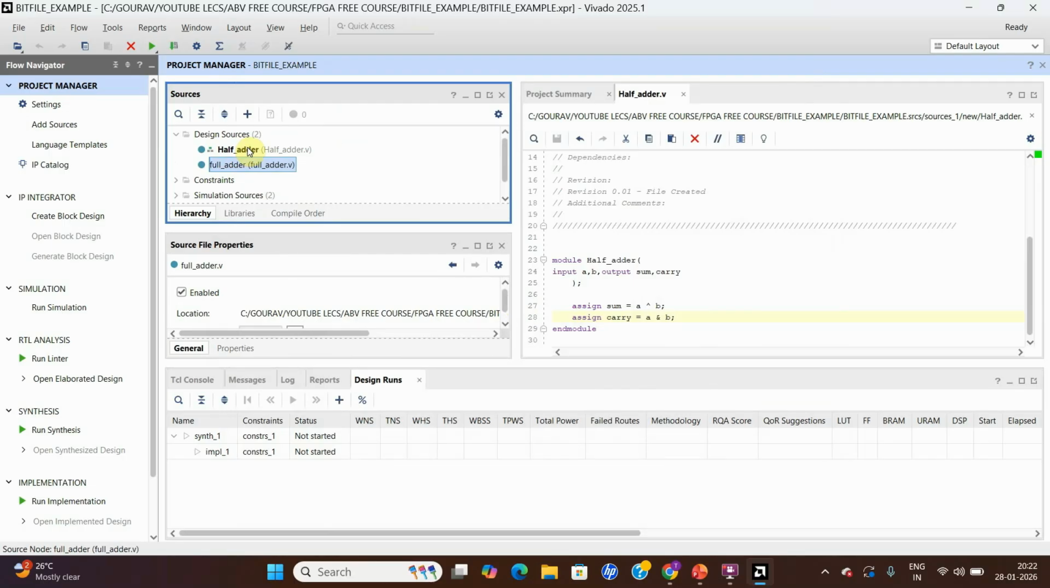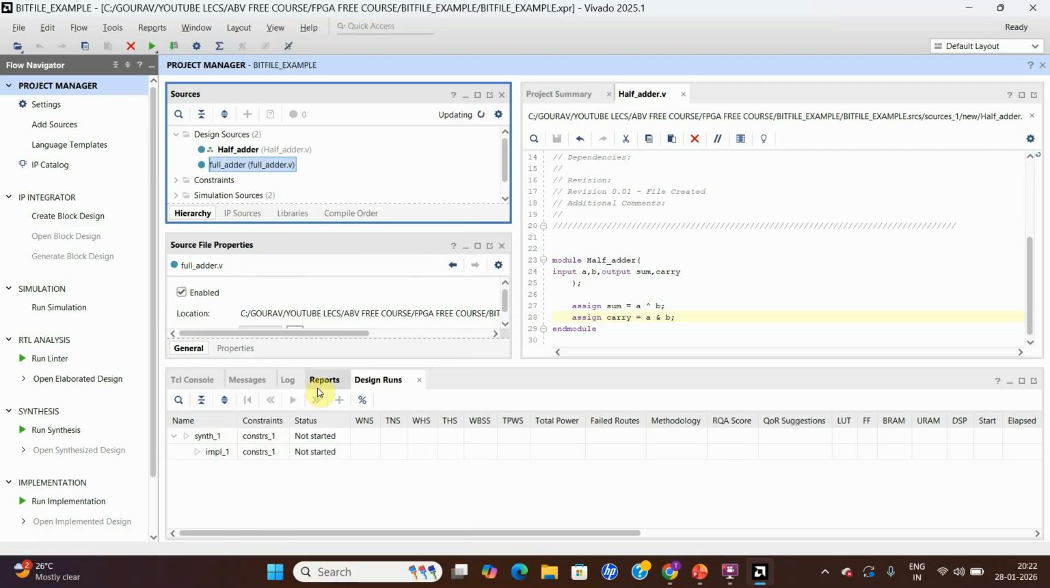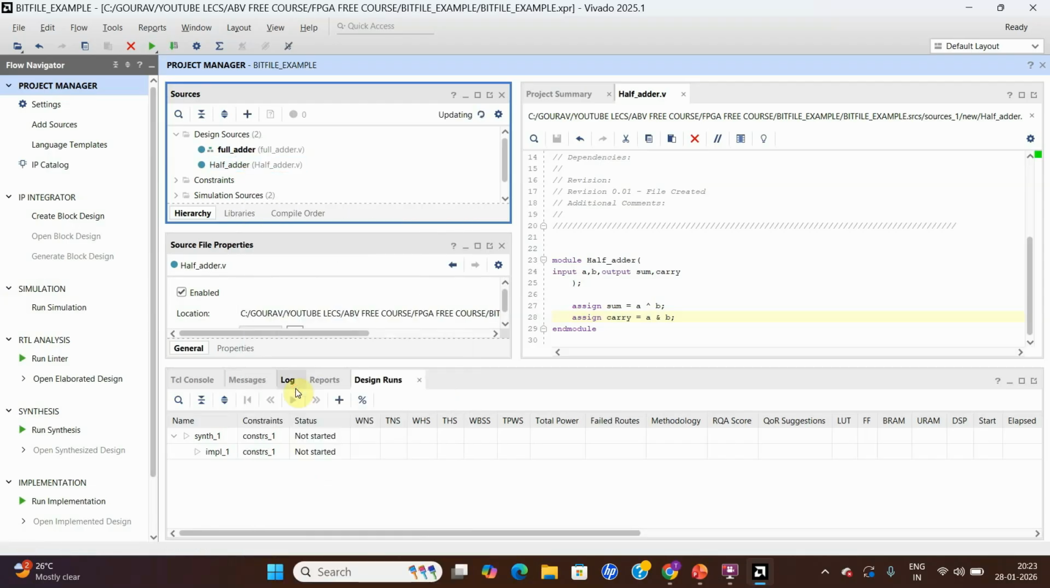Now let's say if you want to generate the bit file for this full adder, then you should make this full adder top. You just click set as top. So the full adder will be set as top and the bit file will be generated for only this file full adder. At a time you can generate bit file for only one particular code, right? Now, I'm going to make my half adder top. So right click on it and click on set as top. So my half adder or my Verilog file which I have written will be set as top.